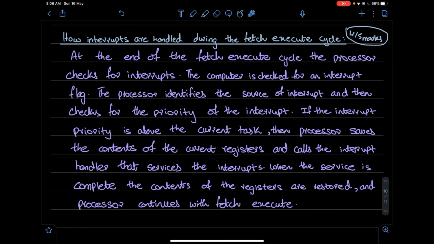Okay. So when the service is complete, the contents of the registers are restored and the processor continues with the fetch execute cycle. So this is just a very basic outlook of what happens if an interrupt occurs after the fetch execute cycle.